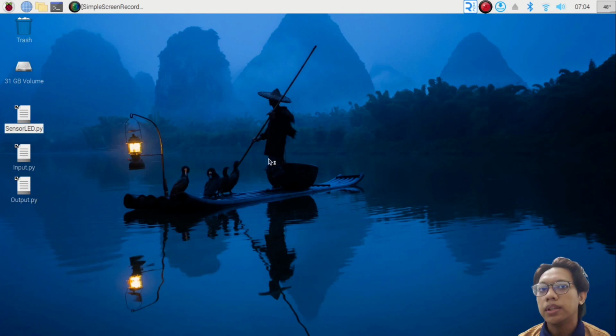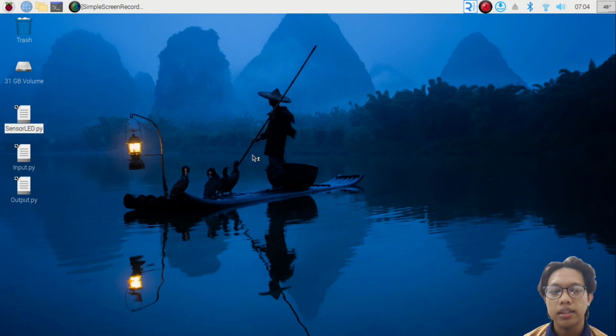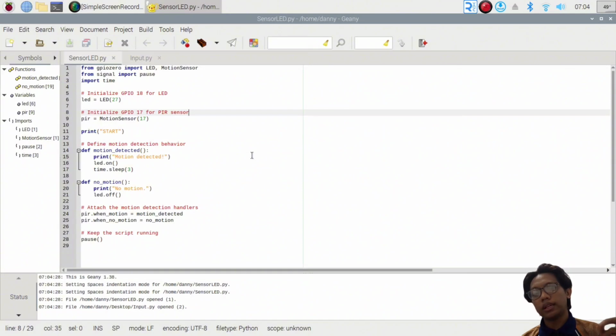And for this project, we use input and output. For output, we use LED and buzzer. Actually, they connect to the same pin, but in coding we mention just LED. But I connect the LED pin with the buzzer. And then for the input, we use a motion sensor.